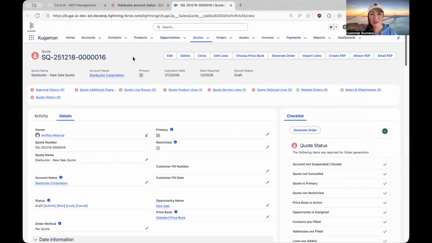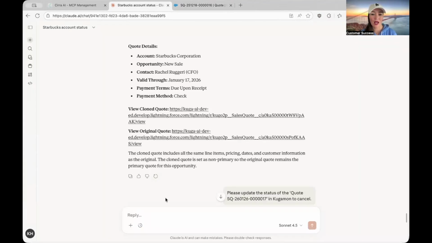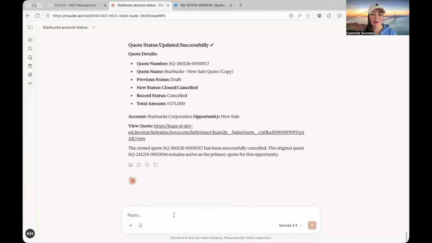So from here, let's copy this quote number. And I want to just point this out to you so that you understand as an end user. From this quote record, Kugamon lets you just quickly generate an order. So that is what we are going to have Claude do. So let's go back into Claude. And then we can jump down, and now we ask our question.